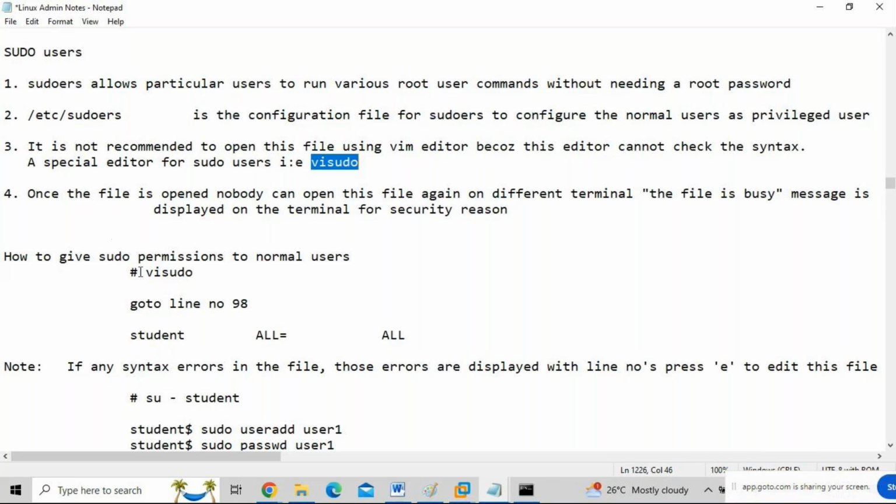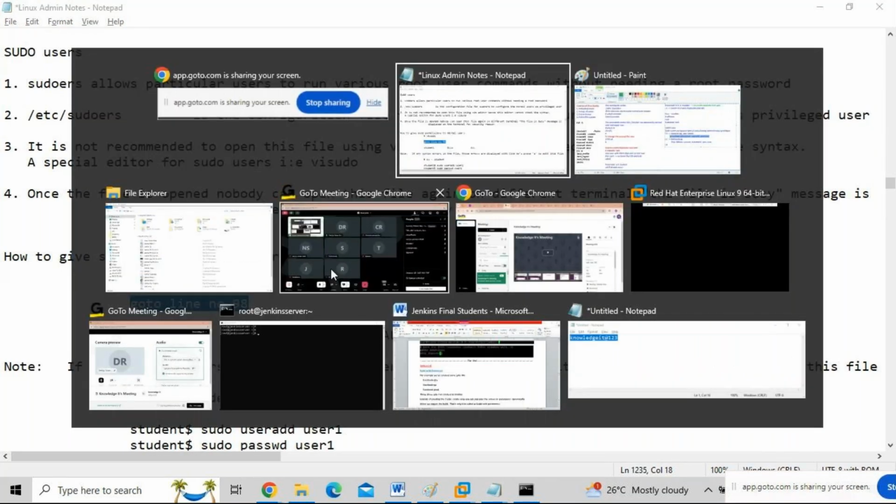Right. So run visudo and go to line number 98. This line number will change based on the version. Currently we are using version 9, right? Let's see what the line number is for that.